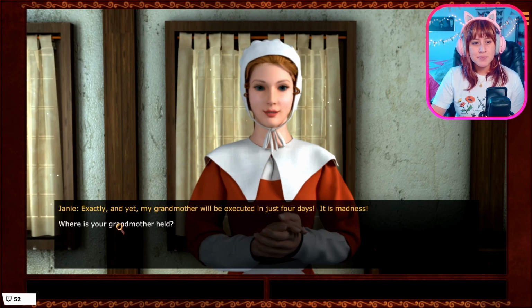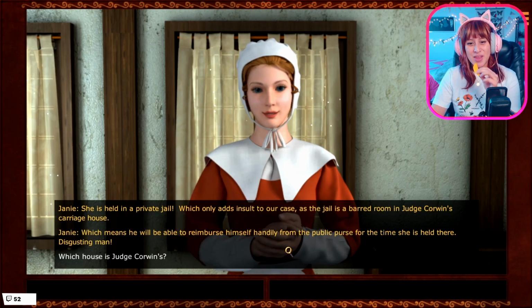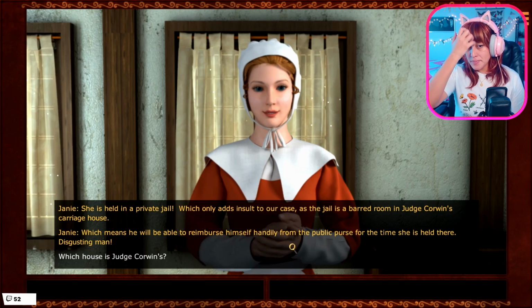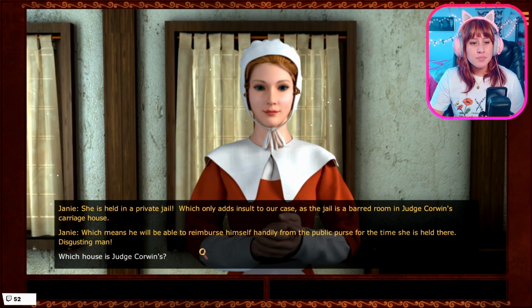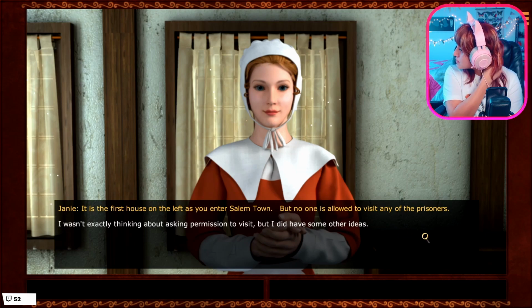It is madness. Where is your grandmother held? She is held in a private jail, which only adds insult to our case, as the jail is a barred room in Judge Corwin's carriage house, which means he will be able to reimburse himself handily from the public purse for the time she is held there. Disgusting man. Which house is Judge Corwin's? It is the first house on the left as you enter Salem town, but no one is allowed to visit any of the prisoners. I wasn't exactly thinking about asking permission to visit, but I did have some other ideas.